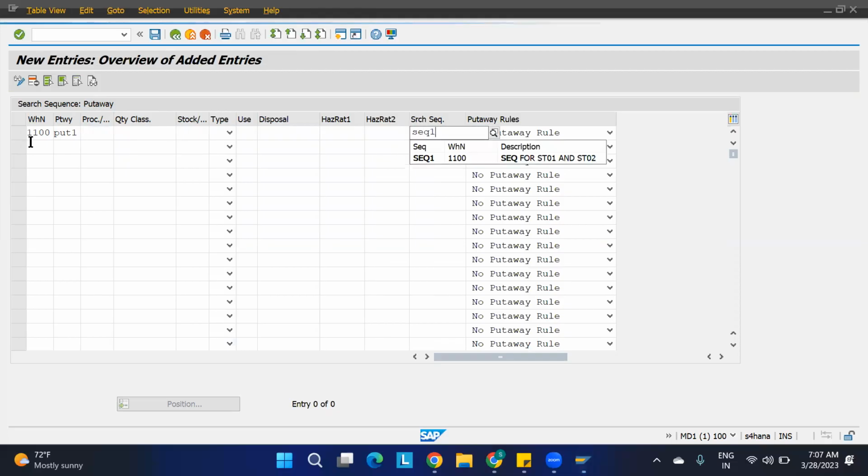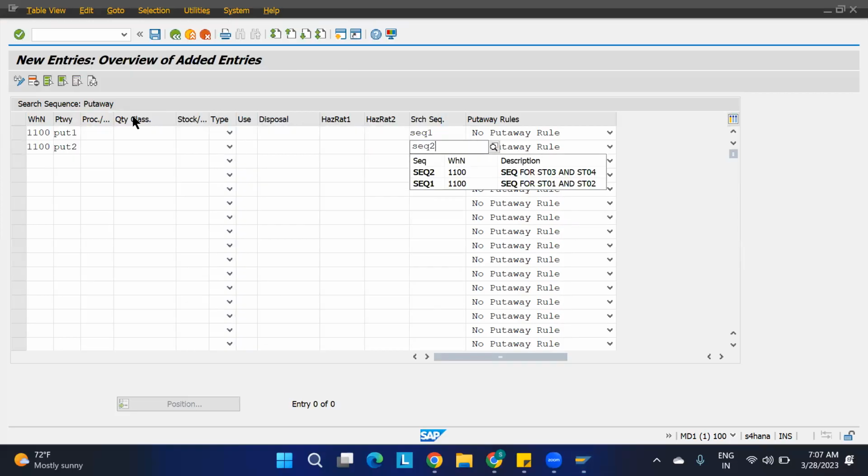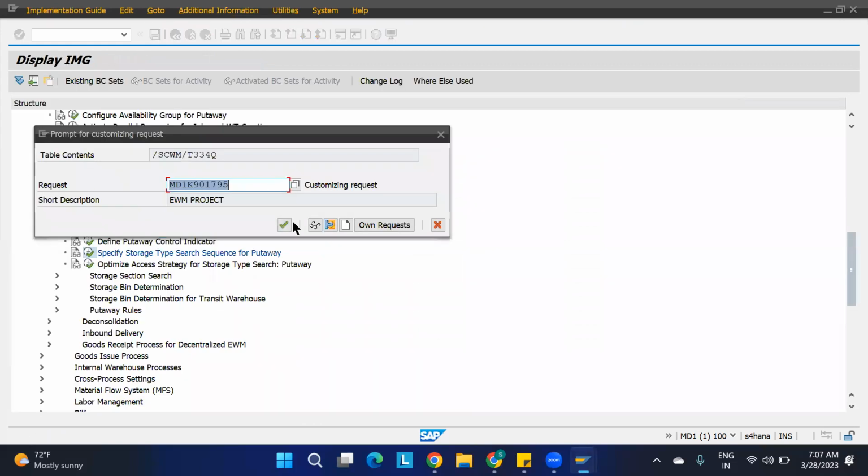SCQ1, I'll just define this. Second, 1100 put 2, if I'm defining, it should take SCQ2. I'll just define these things, but we can define based upon all these parameters: warehouse process type, quantity classification, stock type, then party entitled to dispose. On all these types also I can define. We're going to see it next. I'll just save this. Only one I am defining as of now.